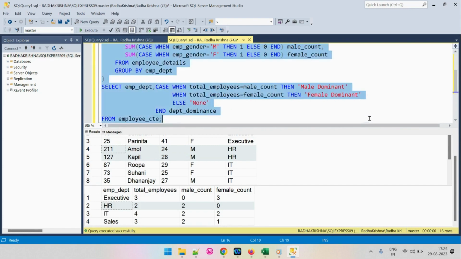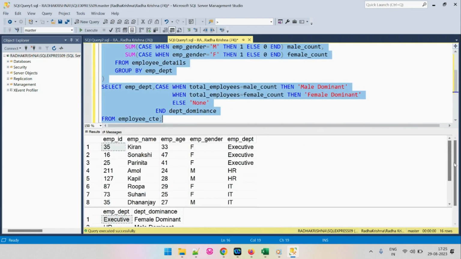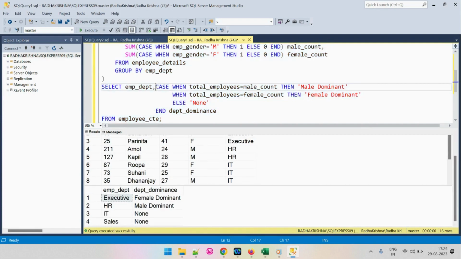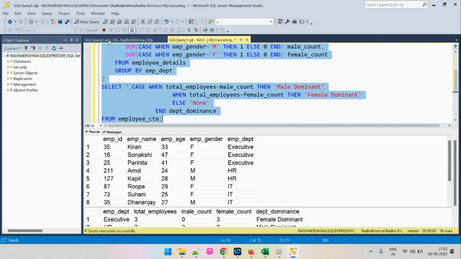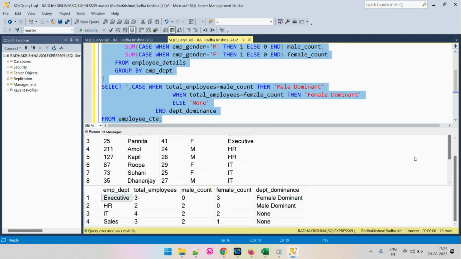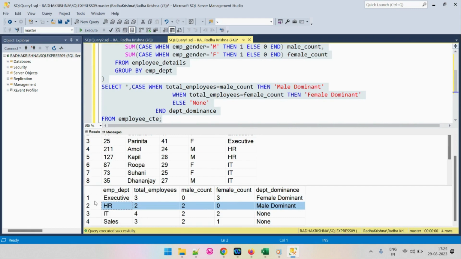So let's run and see the output, and we can keep the other columns as well, like whatever counts we have identified. Let's keep everything. So this is the final output that we have. For every department, we have identified the total employees, the total male count in that department, the total female count, and finally determined whether a particular department is male dominant or female dominant, or it is not dominated by any of the particular genders.